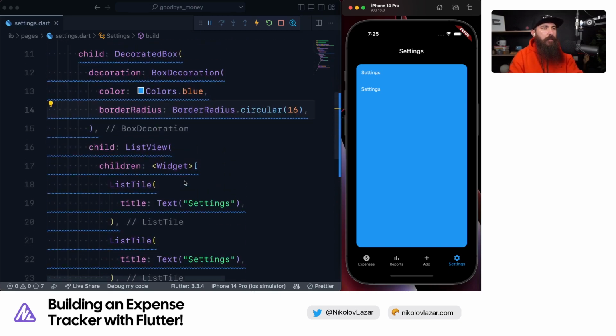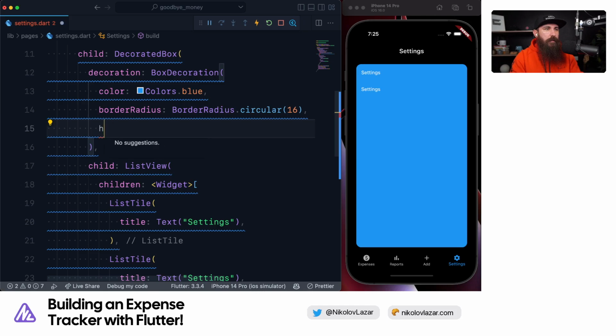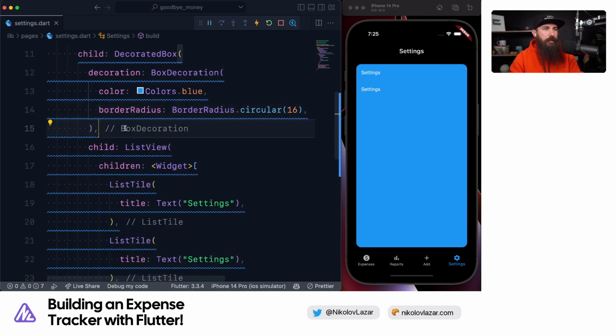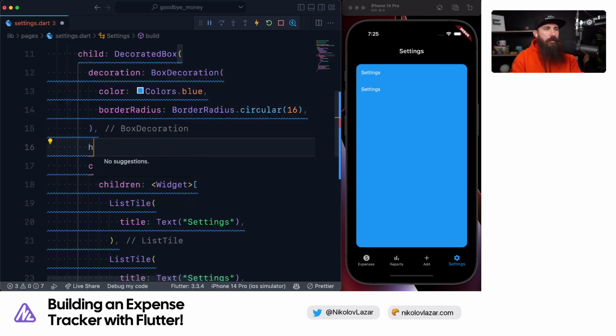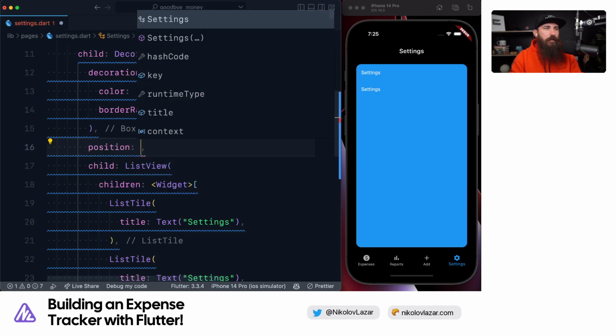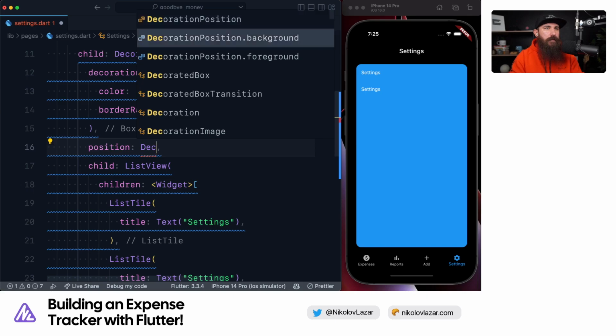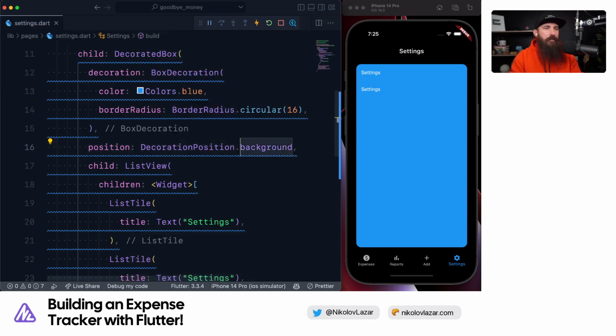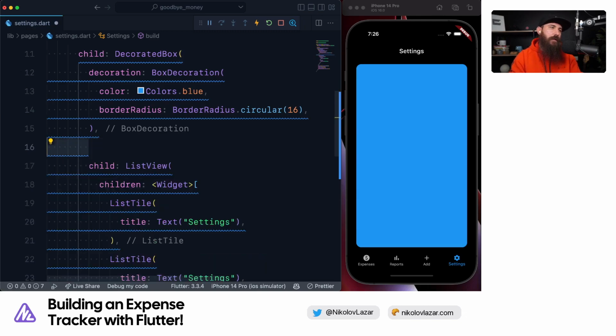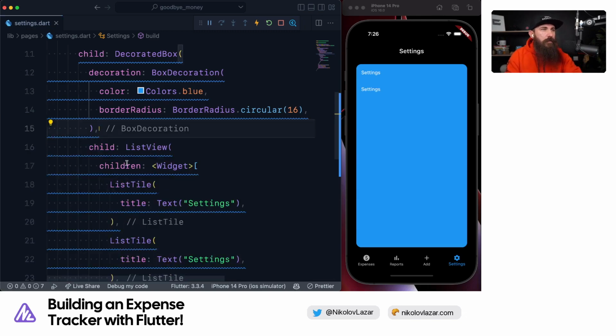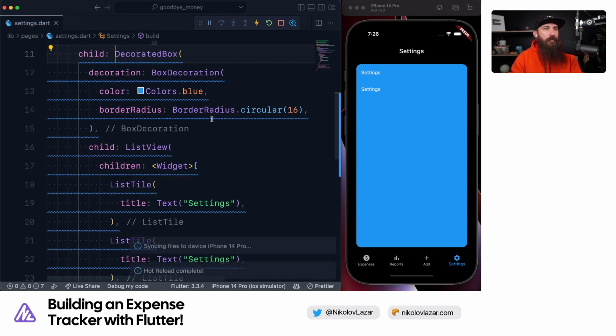But we don't want the full width. So sorry, height. We don't want the full height. So let's try to put height over here. We can't because that's in decoration. Height. Key and position. What is that? Decoration position. Background. Foreground. It's on top of it. Okay, that makes sense. It's a tool, we can use it. Oh, come on.